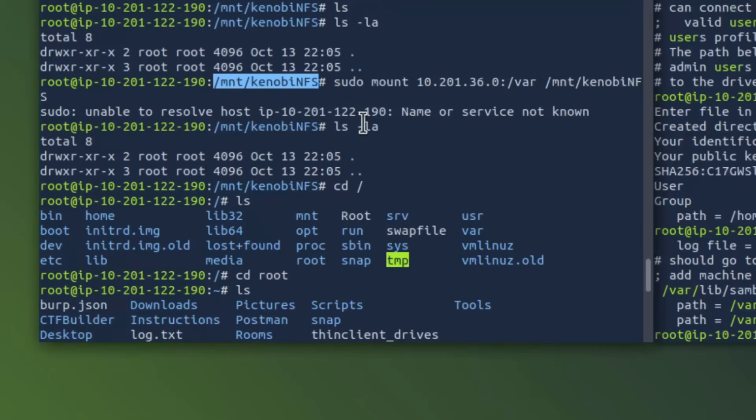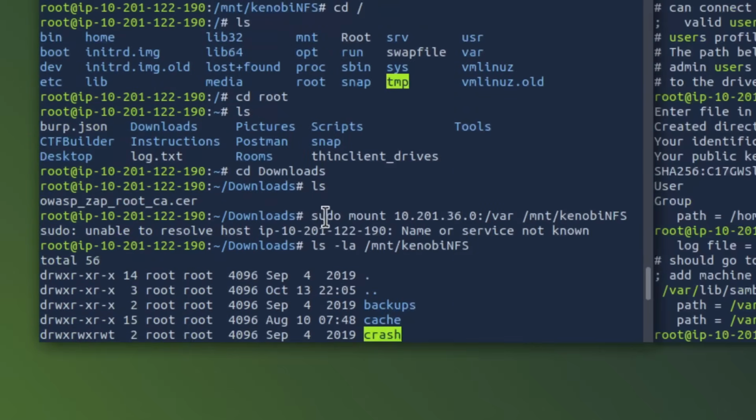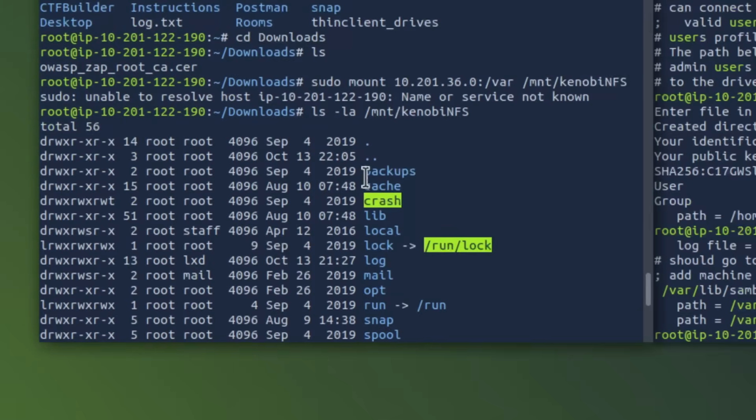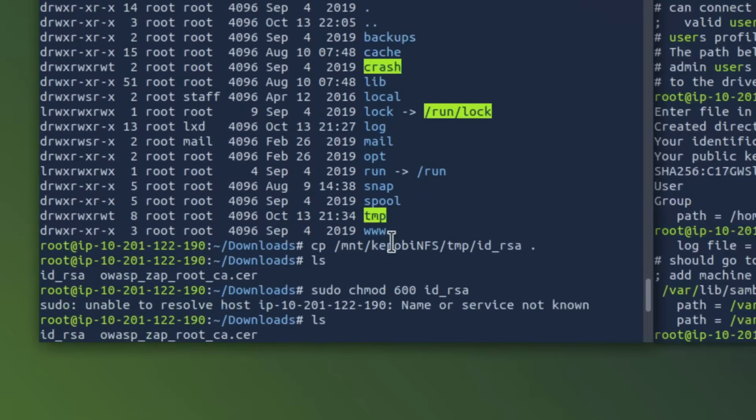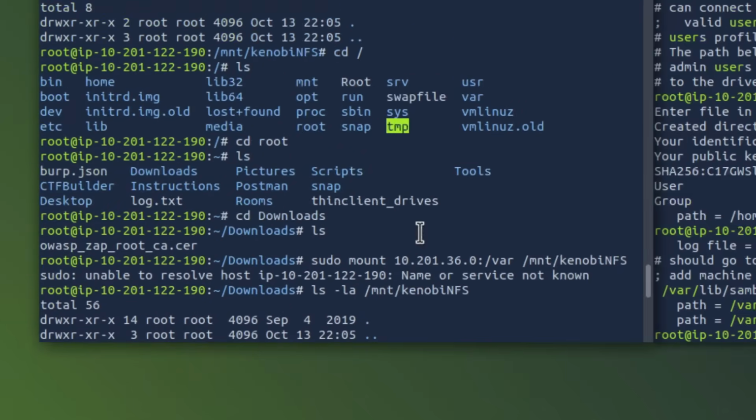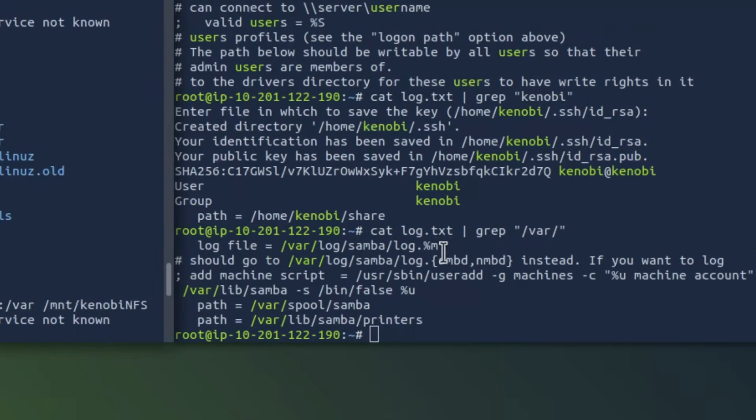And then we ran the mount command, so sudo mount, and then we gave it the location from the target machine. You have to make sure you have this colon at the end as well, so colon /var. And then we mounted it to this folder that we created. Now we have all these things inside the folder, and we know that we copied from this location. We copied that key file that was for Kenobi.